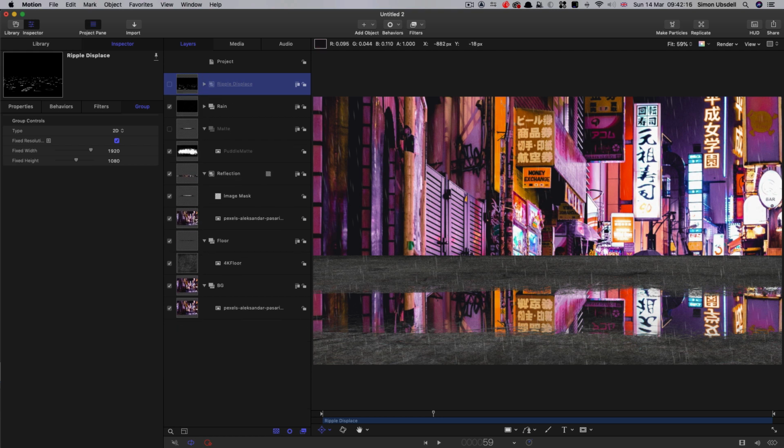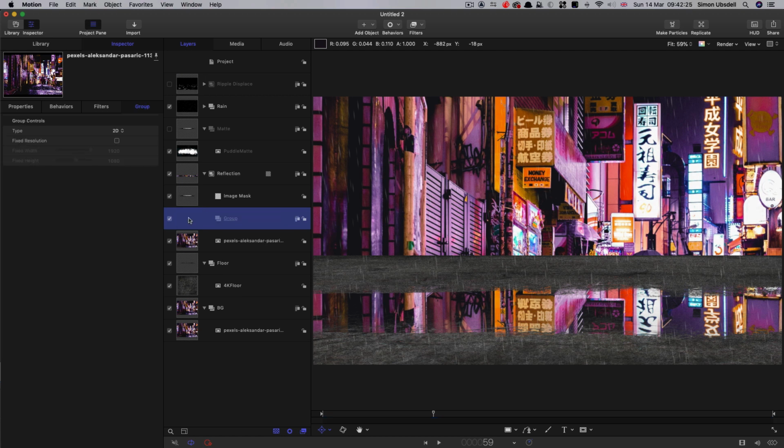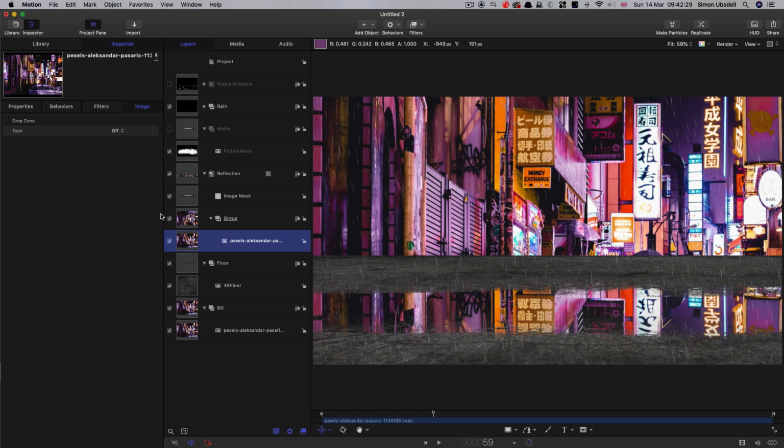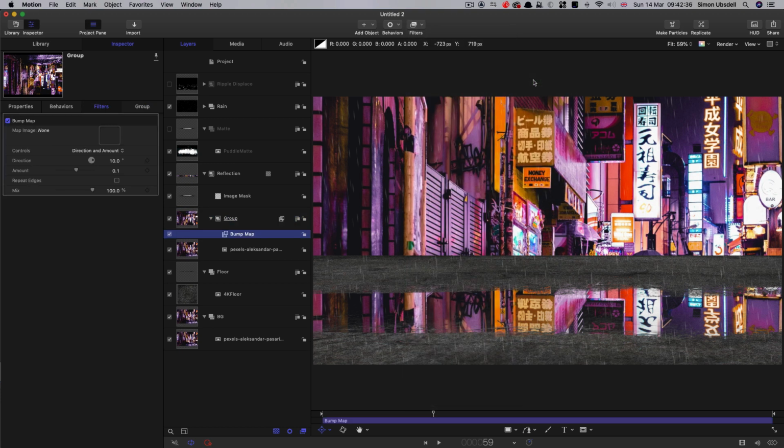So in order to do that, we are going to come down to our reflection group. Now I'm going to make a new group inside this. So Command-Shift-N, and I'm going to put my background or my reflection layer into that. And to this group here, I'm going to apply filters, distortion, bump map. And I'm going to grab that Ripple Displace group and add it to the bump map source well like that. And now I think you can see we've got these splashing puddles.